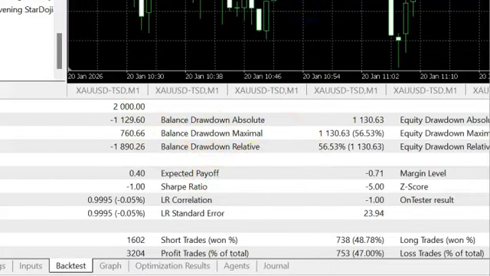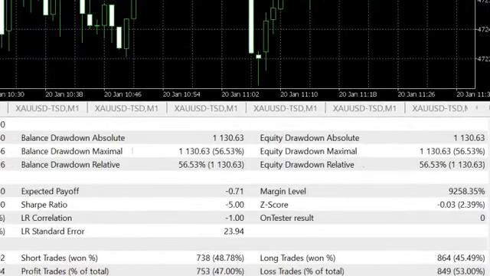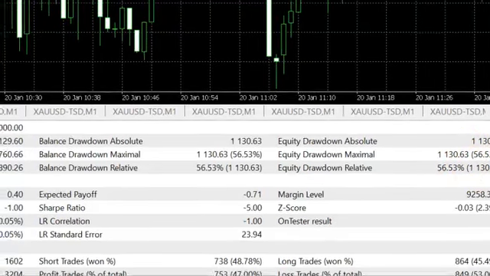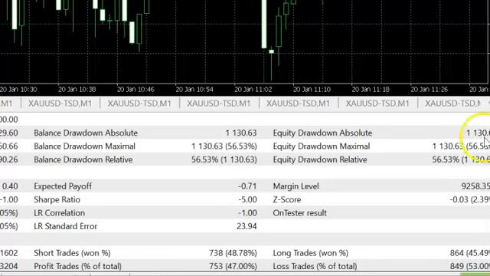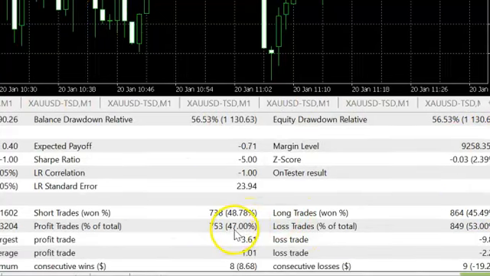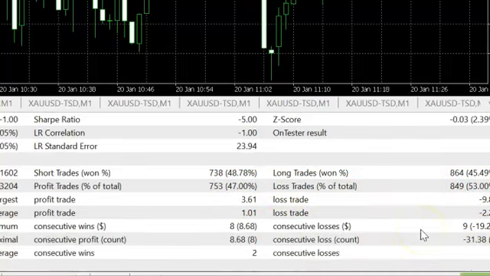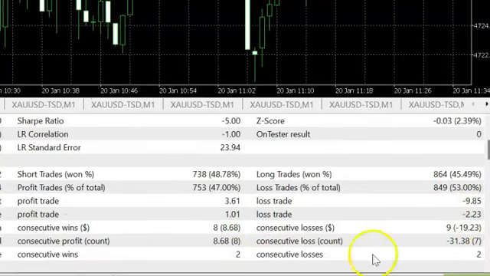So balance drawdown is 56, which is not good. However, when reversed, it should be good. I'll show you why. So profitable trades 47%, which means in reverse 53%. So that's good. Average loss is more than the average profit: average loss is $2 here, average profit $1.